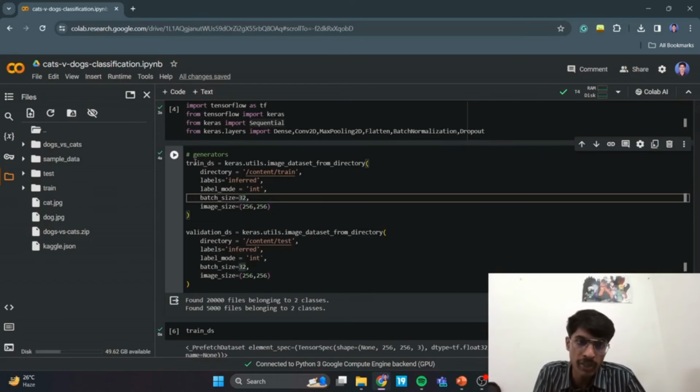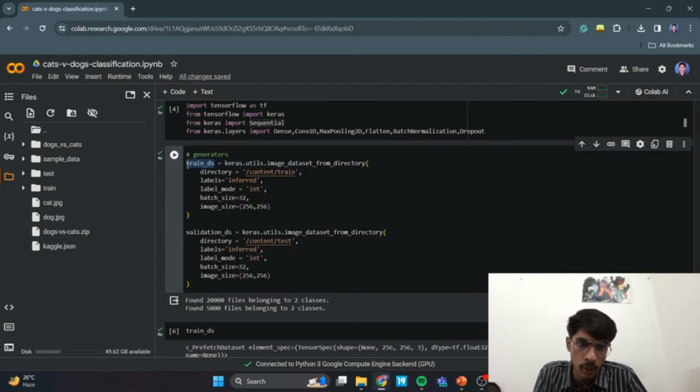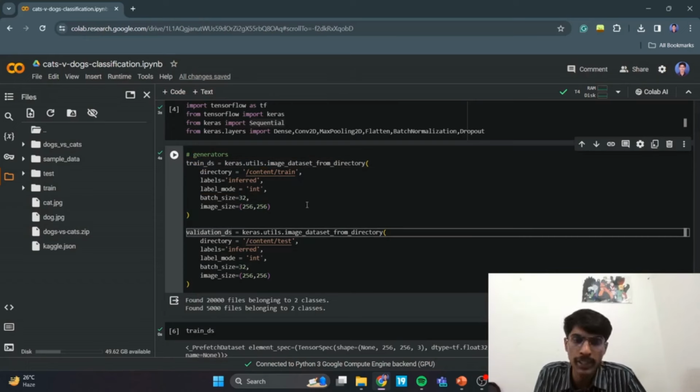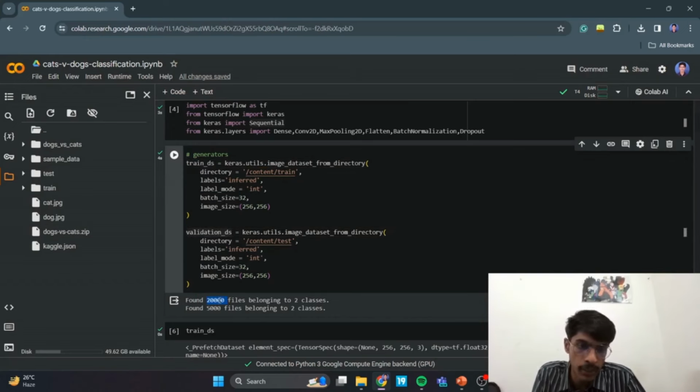I found this code in the Kaggle documentation. It basically does that, and I have written two variables here, training dataset and validation dataset. So we are dividing our data into a training dataset and a validation dataset. As you can see, there are about 20,000 images in the training dataset and 5,000 files in the validation dataset.